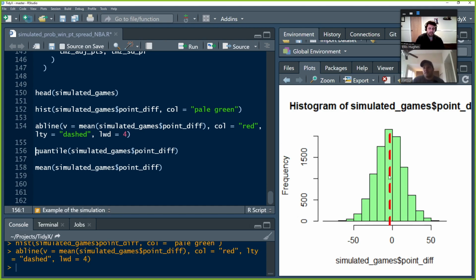But we're going to also add an abline to this plot here. This is going to be the mean point differential that's happening here.